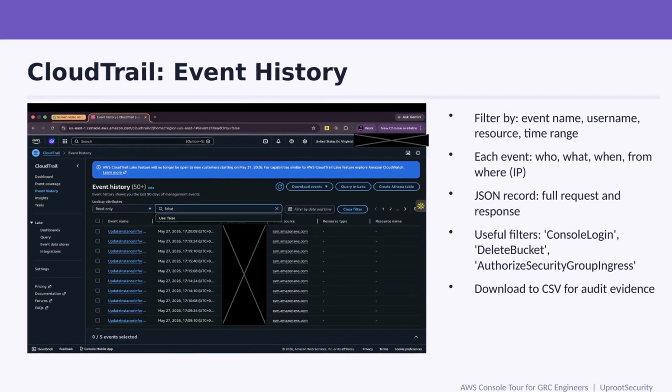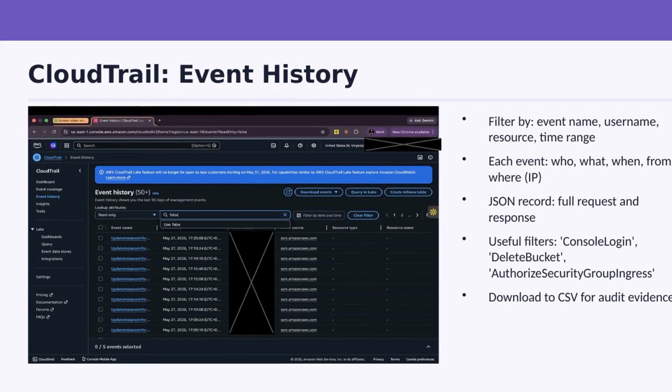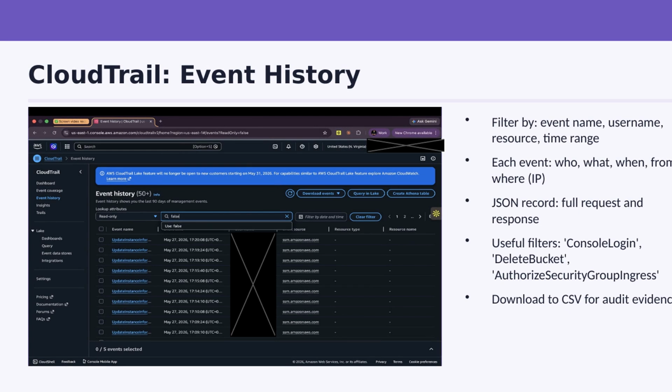Event history is where you investigate. Filter by event name, username, resource, or time range. Each event tells you who acted, what they did, when, and from which IP. The JSON record holds the full request and response.